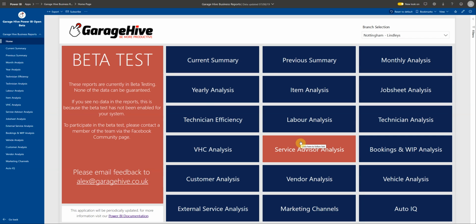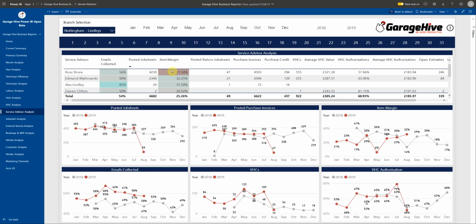So moving on, let's take a look at service advisor analysis. This will allow you to see how a service advisor is not necessarily performing over time, but how busy they are and what type of work those service advisors are doing. If we just take a look through the metrics, you can see what percentage of emails that advisor is collecting, and how many jobs they've done. Again, you can filter this over a particular time period as well.